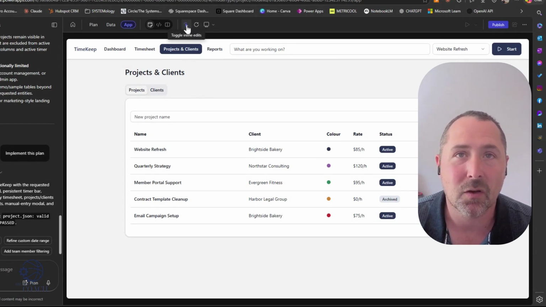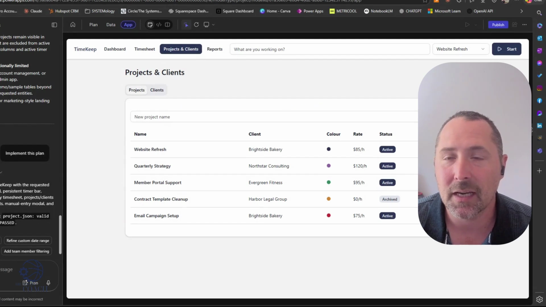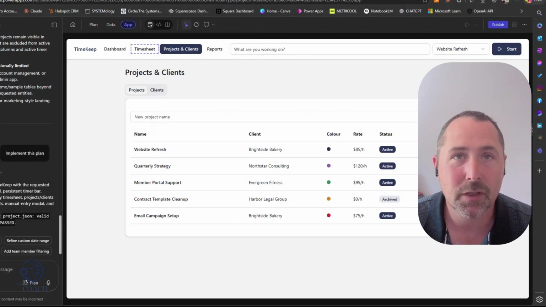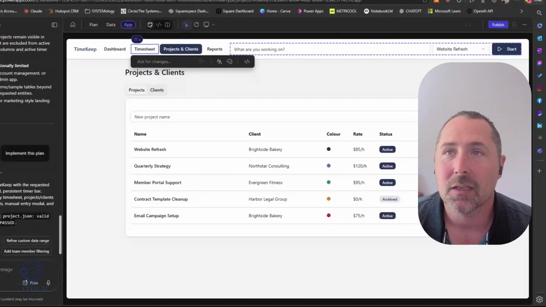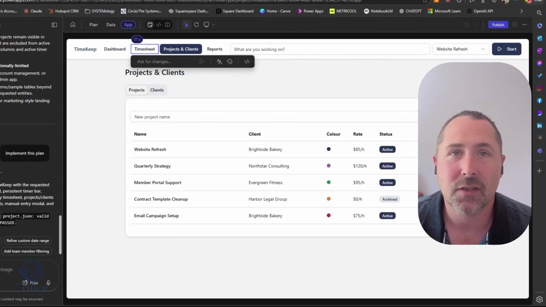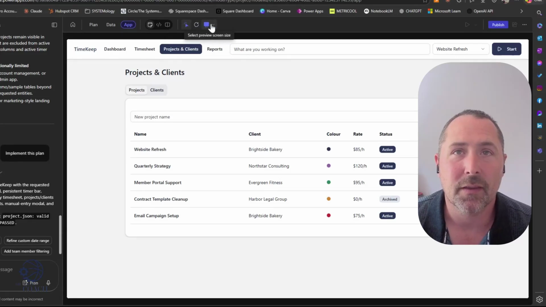We can click this toggle inline edits, right? And then we can click on something and actually say, hey, can you make this button work? This isn't working. Can you change timesheets to something else? Can we change this section? Any of that, we can do there.